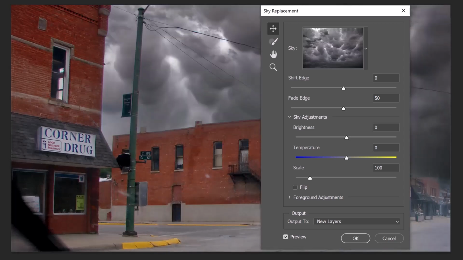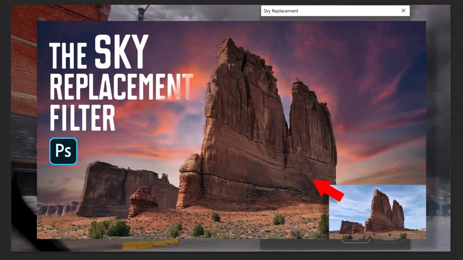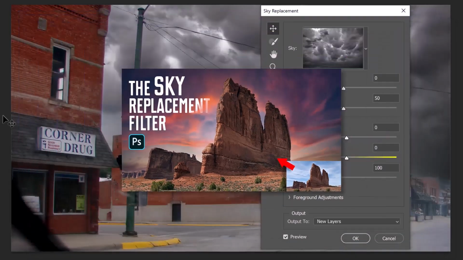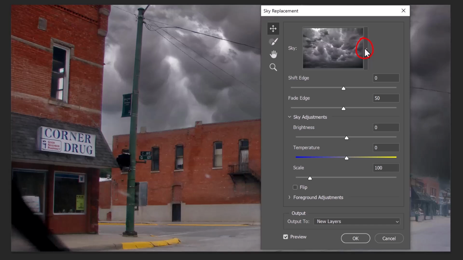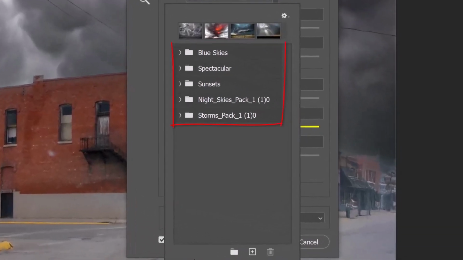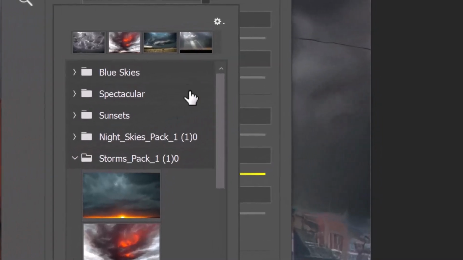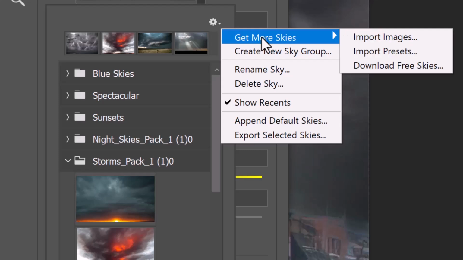I did an in-depth tutorial on the sky replacement filter, so if you'd like to watch it, I provided its link as well. Click the arrow next to the thumbnail. If you don't see all the sky preset folders, in a moment I'll show you how to get them. We'll be using this ominous-looking storm sky within the Storms Pack 1 folder. To upload it, click the gear icon, Get More Skies, and Download Free Skies.